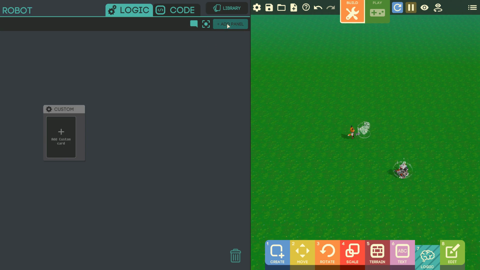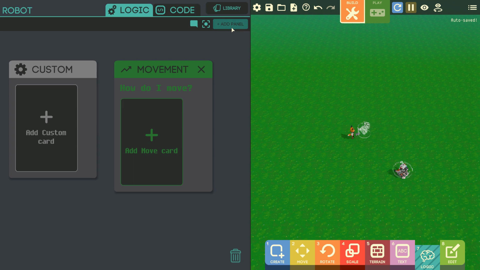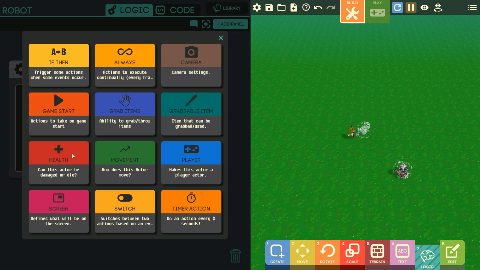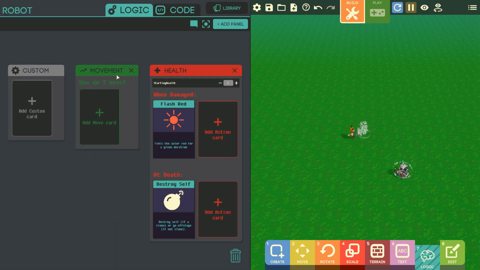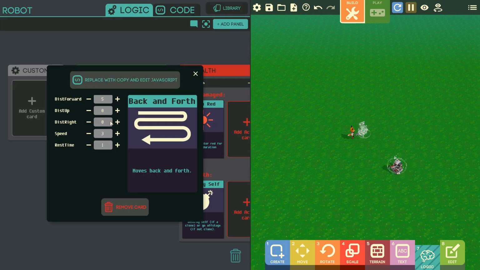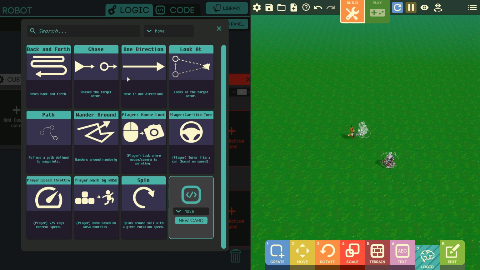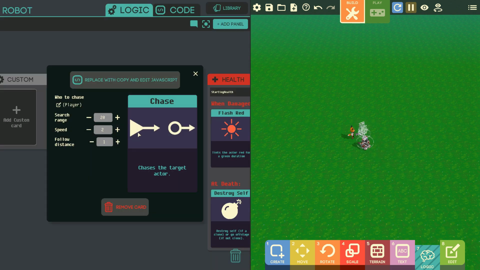So what are you going to do? We're going to do, so we need movement, we need health, right? So movement and health. Movement is going to be, right, and chase, so it's going to chase me.